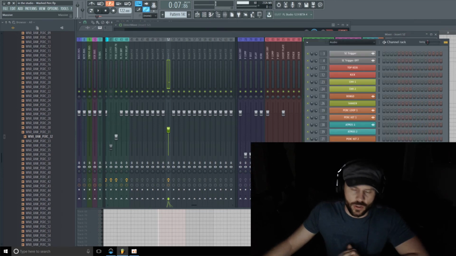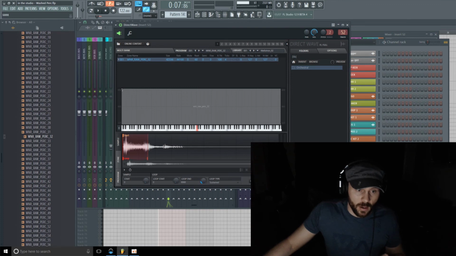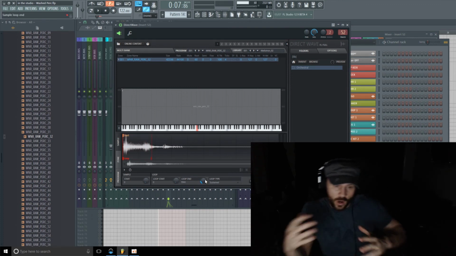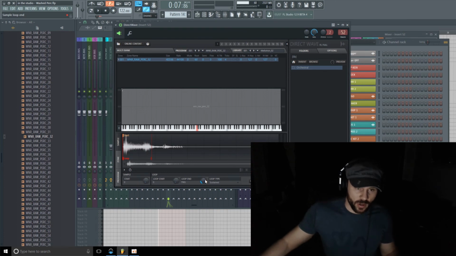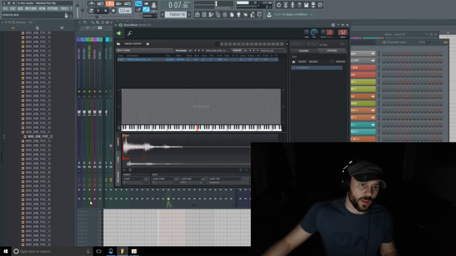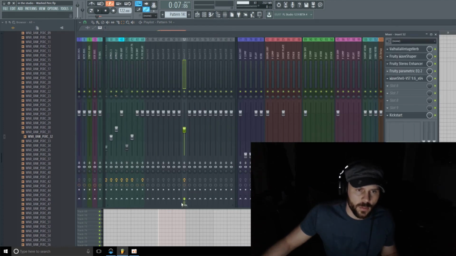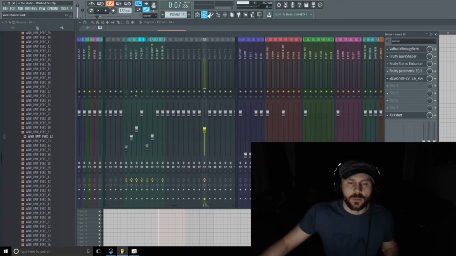And then you can just draw in some automation movement with the loop end parameter here to create a nice kind of washed out moving percussion effect. Let's hear it with everything else playing, or at least some of the other elements.